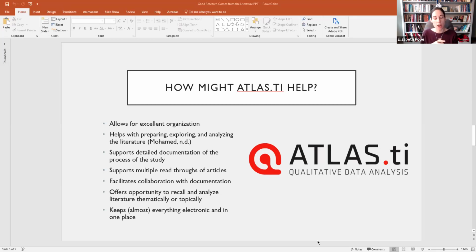I don't even know. But you can then have it in one single document, which can also then be saved and added back to ATLAS, and that document can be coded. So it really does allow you to, if you want to chunk portions of the articles and reanalyze them or analyze them on your own, Atlas allows you to do that. And then it keeps almost everything electronic and in one place.